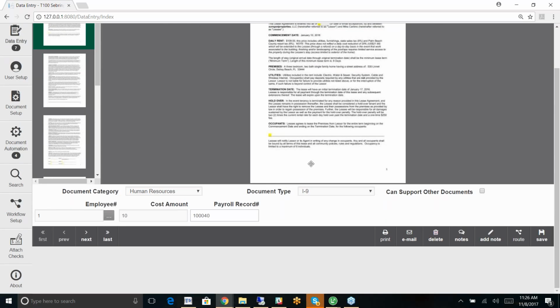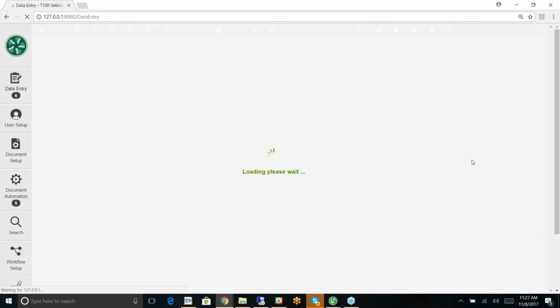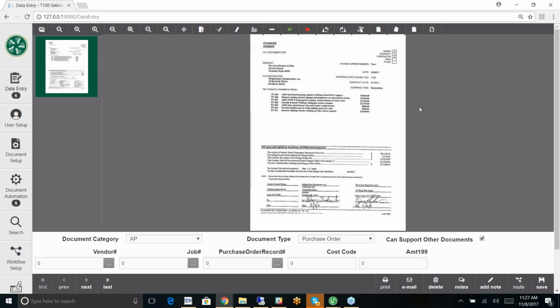Once I save this, again, if there's a routing associated with it, then it would be routed. If not, I'm just saving it and archiving it so that I could call it up somewhere down the road if I want to see it. So how might I do that? Let's go ahead and save that document. All right, so we're going to back out of here.